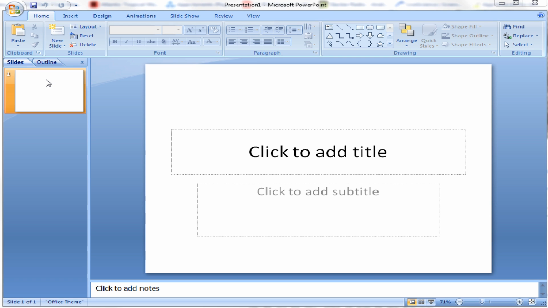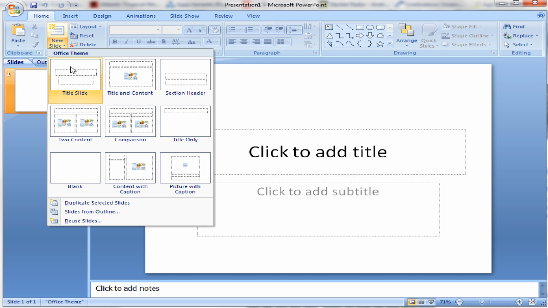When you first open up PowerPoint, whether it's 2007 or 2010, it's basically the same thing. Initially, you're going to get one slide, and it's going to be your title slide. I'm actually using 2007 here at home. To add slides, very easily, on your home tab, where it has new slide, you can choose the type of slide that you want to put in. I like to use a title and content slide. That's what I personally use. You can choose whatever one you want.